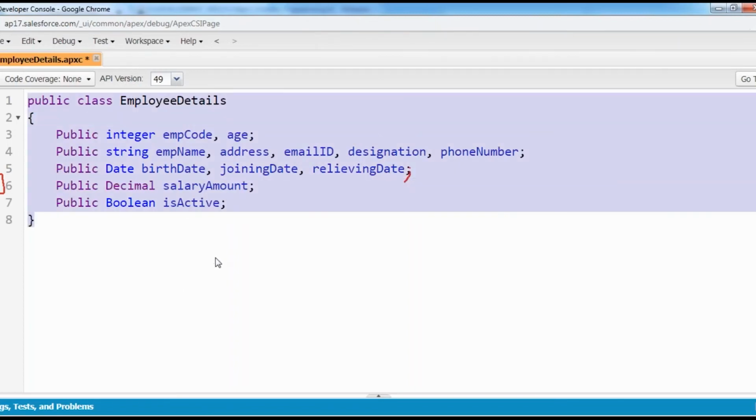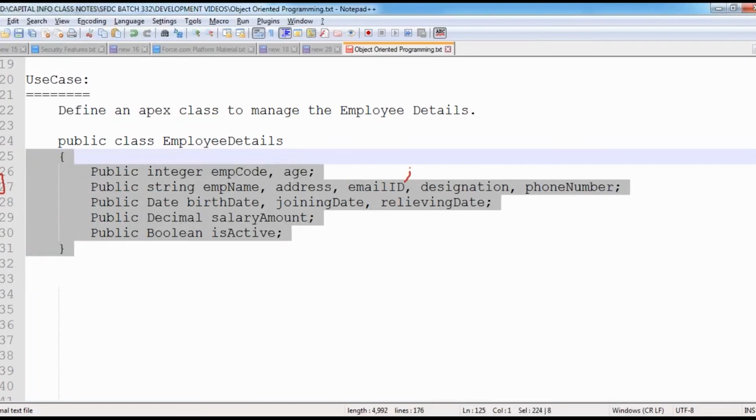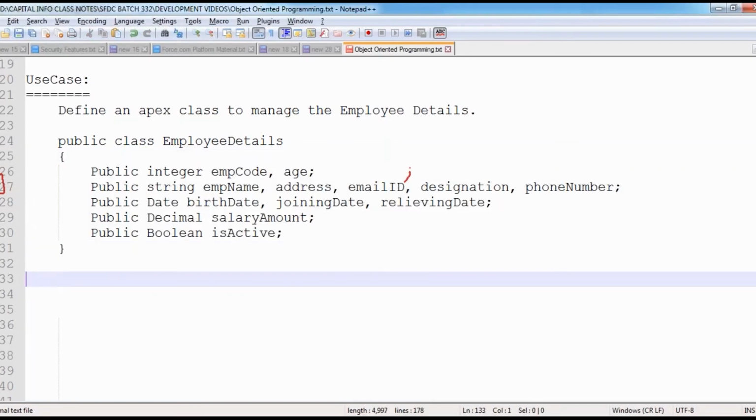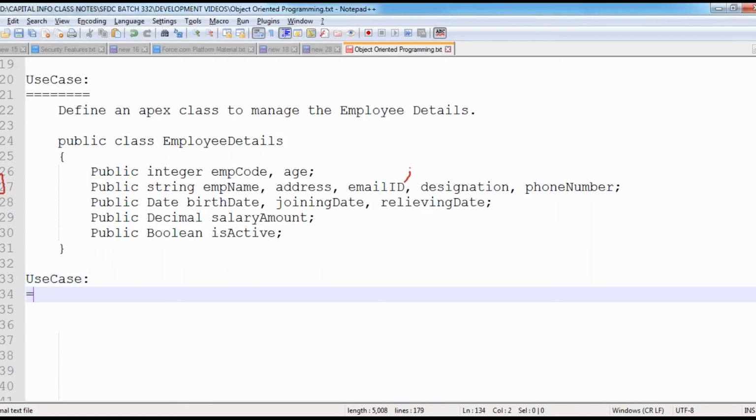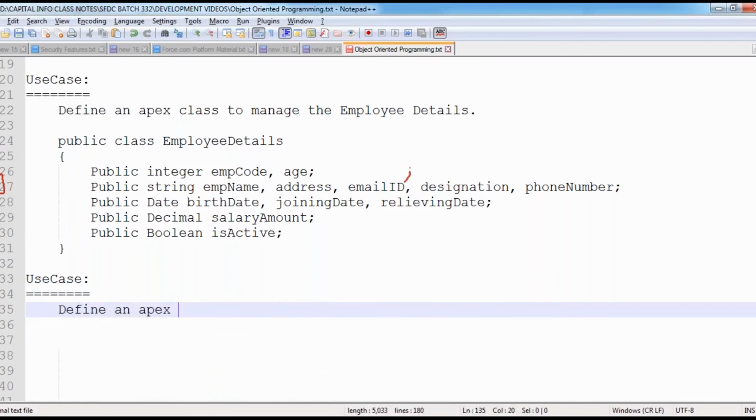So let me place this code. Let me take one more small use case. Define an Apex class to manage the product details.